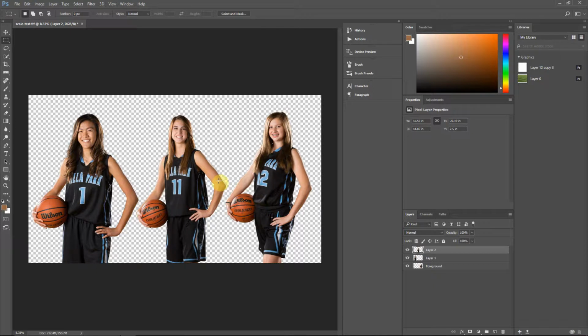Now I know when people are doing these sports posters, these team compositions, they generally shoot with their camera on a tripod with a fixed focal length, and the person is always standing in the same spot for each image. By doing that, you don't get size differences. However, there are times when you may not shoot like that, and this script is for those times.